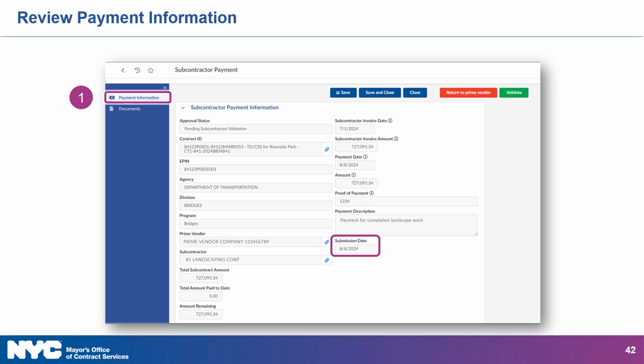So all in all, what we know is that once we have received this task, it basically means that on July 1st, 2024, you as a subcontractor invoiced the prime for the full amount of the subcontract. And on August 8th, 2024, the prime vendor submitted payment to you for that total amount using 1234 as the EFT number. It was payment completed for landscape work, and they submitted on August 8th, 2024, this payment validation record within Passport.